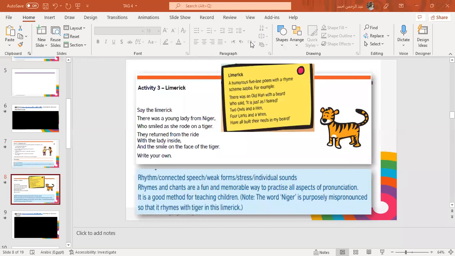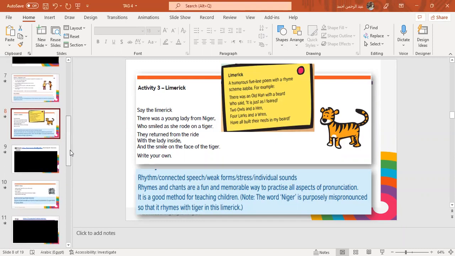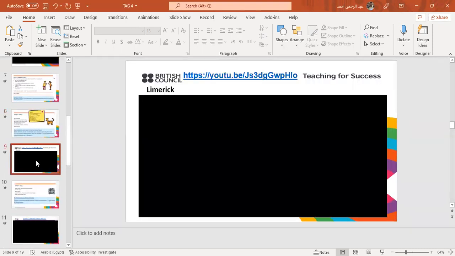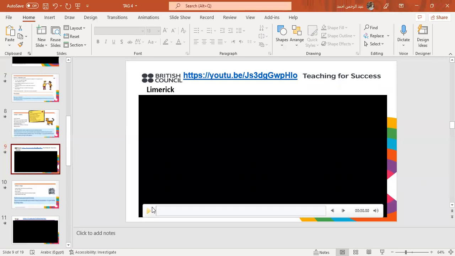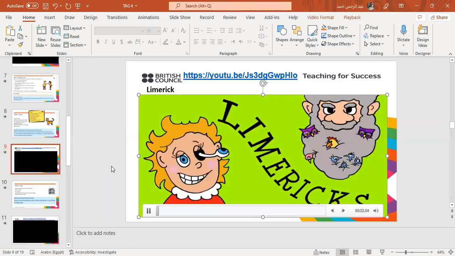Rhythm, connected speech, weak forms, stress, individual sounds, all are aspects of articulation or grammatical terminologies you can use in this. Mute yourself if you please. Right, we will have an example here. We'll have a lot of limericks. You can use this slide to give your students some songs in this way.